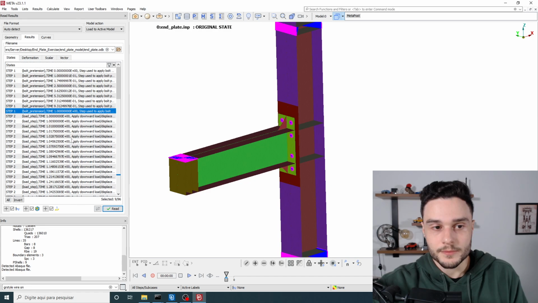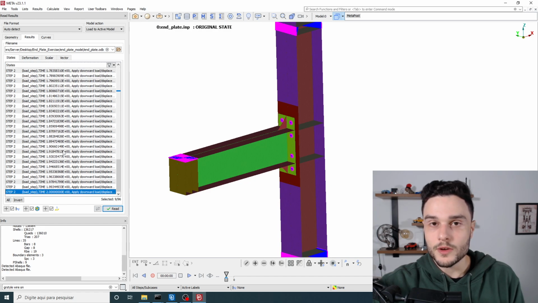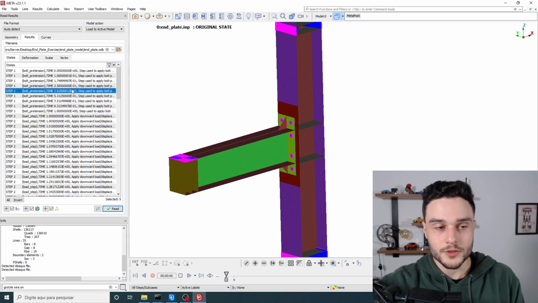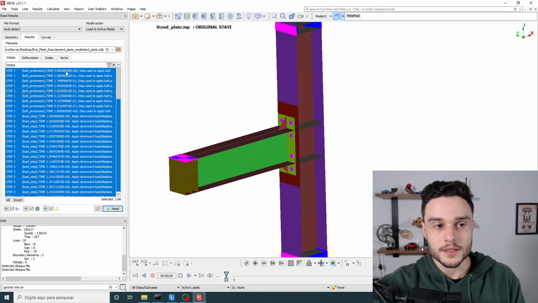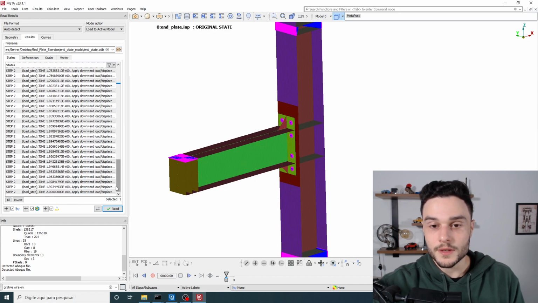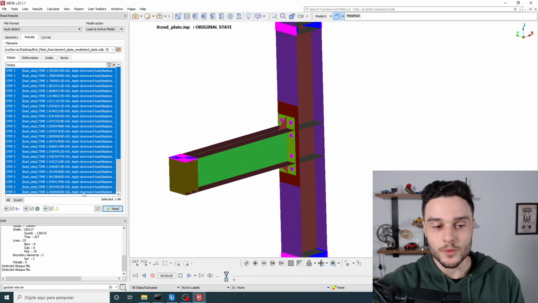We can do this. We can just calculate what happens at the end of these steps. But I don't want to do this because I want to create some kind of animation. So I'm going to select 1 and Control A. Or I can select the first one, scroll down, hold the Shift button and select the last one. And then we have everything selected.